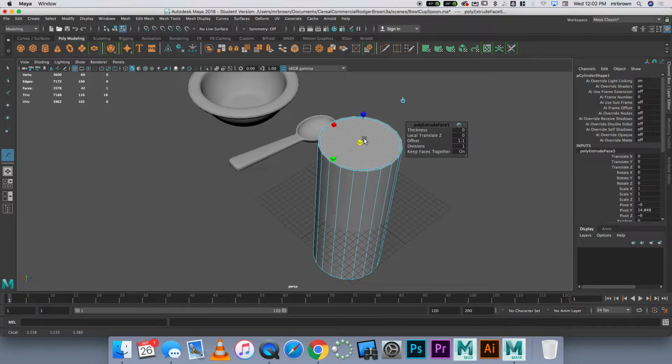Don't be afraid to give it a little bit of thickness. If you go really, really thin when we extrude down, it's going to end up looking a little bit funny. But I'm going to extrude in just a little bit.